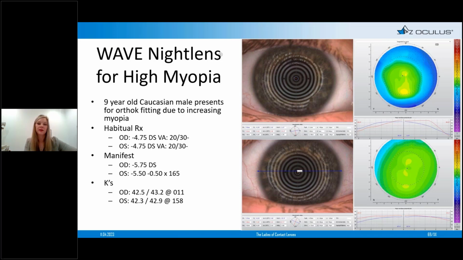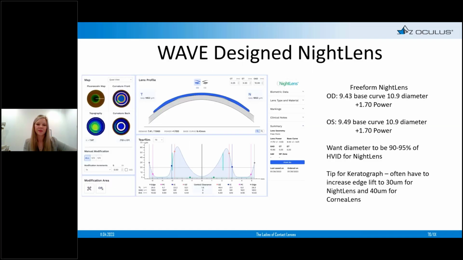This patient was a 9-year-old referred in to me because he was having increasing myopia. He had gone from a -4.75 to a -5.75 in just 1 year at 9 years old. Next slide for me. What I did was decide to design a night lens.